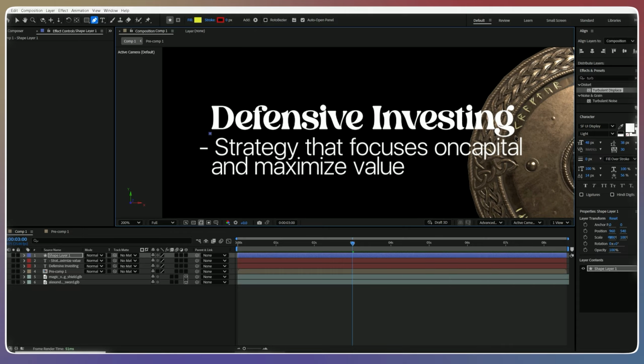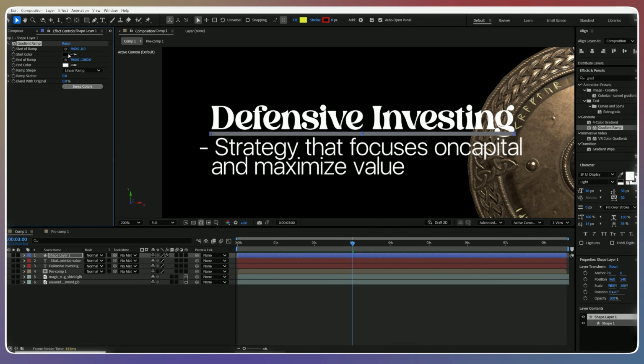Now pick up the pen tool and create a straight line by holding shift. Then apply the gradient ramp effect.